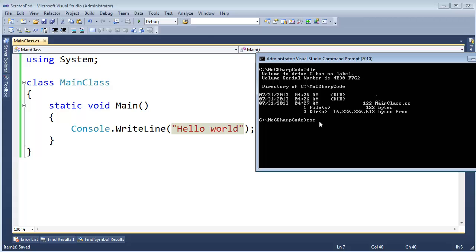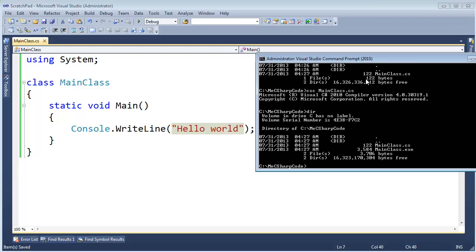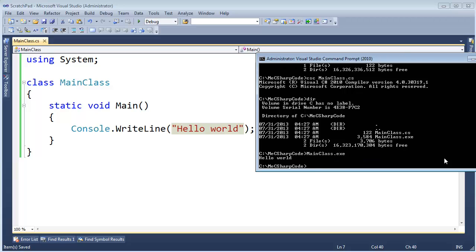Well, I'm going to say C# compiler, please, oh pretty please. Compile mainclass.cs, and the default output when you just compile it like that is an executable file. So then I can say mainclass.exe, use the tab key there for some auto completion. Run it, and you see, oh, hello world, very cool.